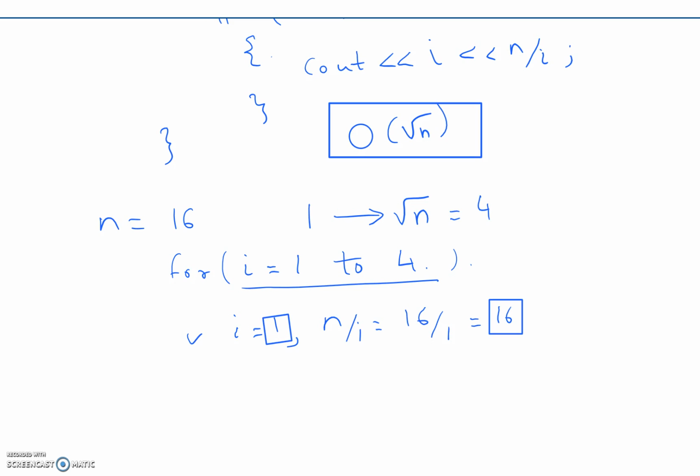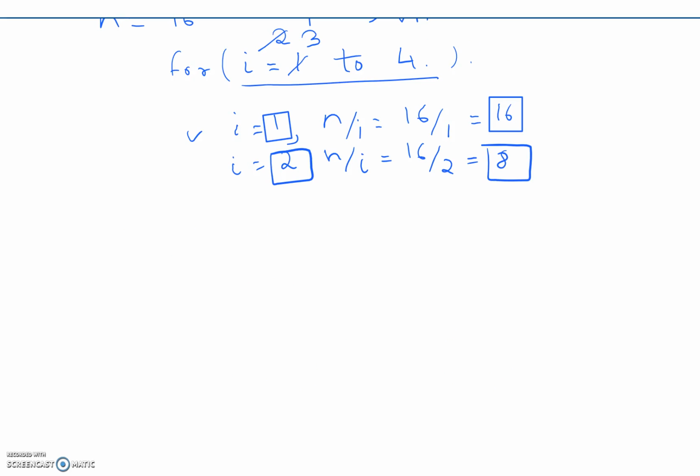Now in the next iteration of the loop, i will become 2, so i equals 2, and n by i equals 16 by 2, that is 8. So the next 2 divisors are 8 and 2. Now when i equals 3, the thing is this 3 won't divide 16, that is n mod i, that is 16 mod 3 will not be equal to 0, so I won't proceed further in the loop.